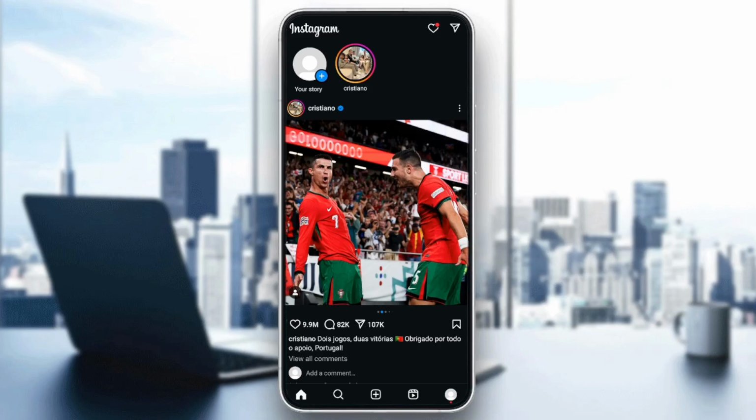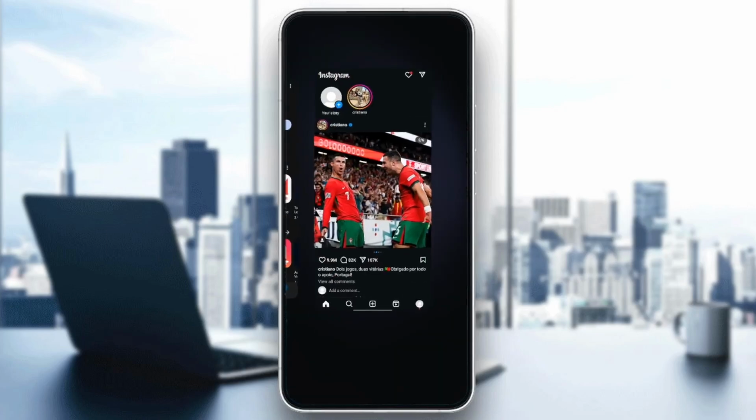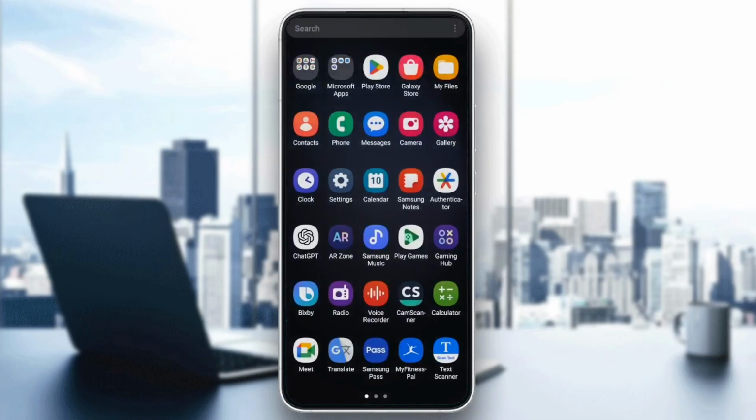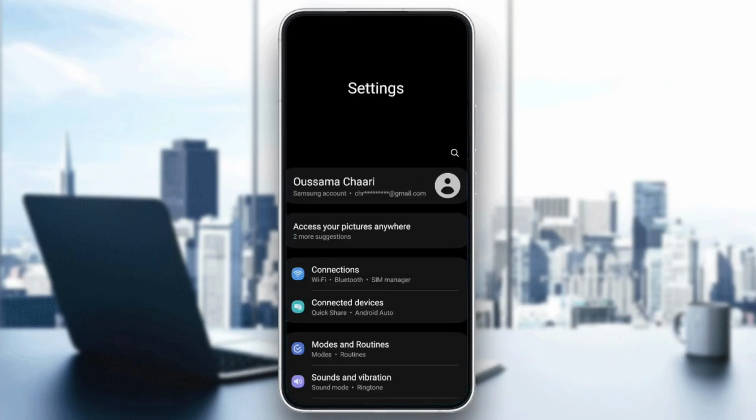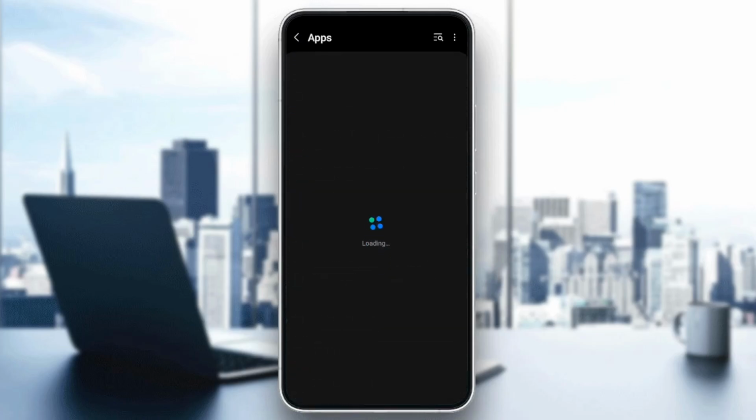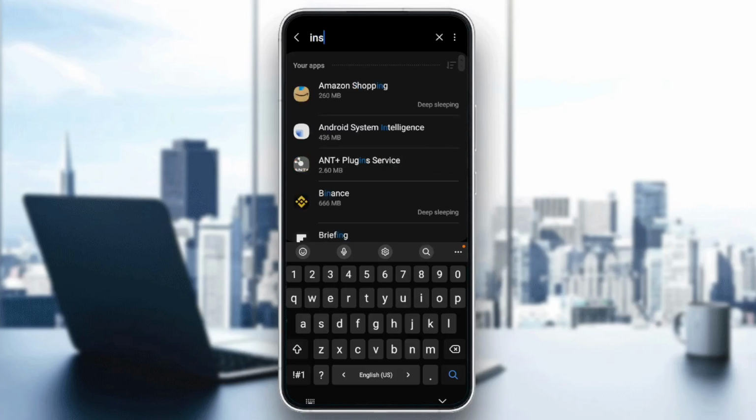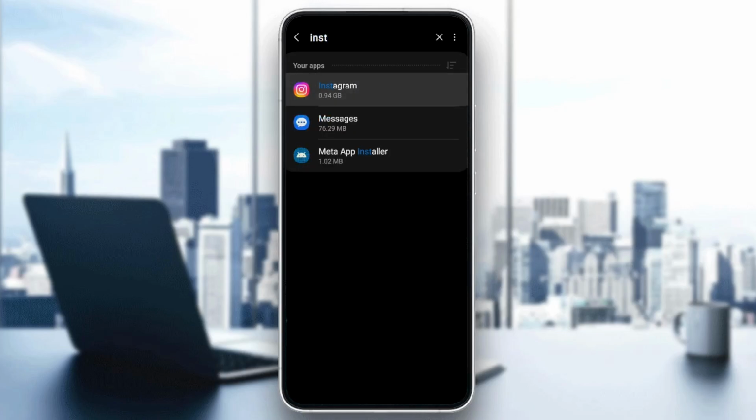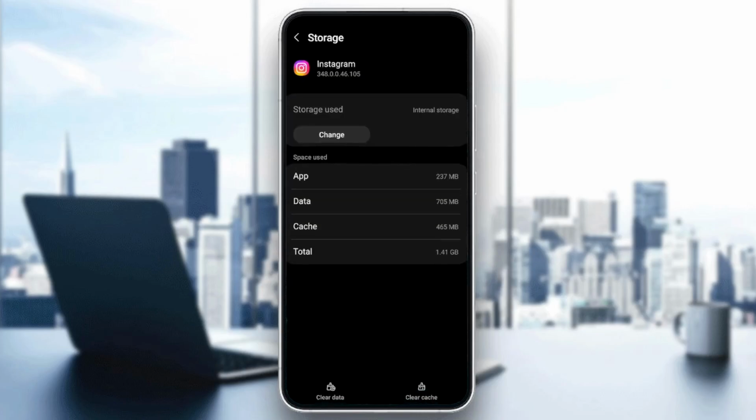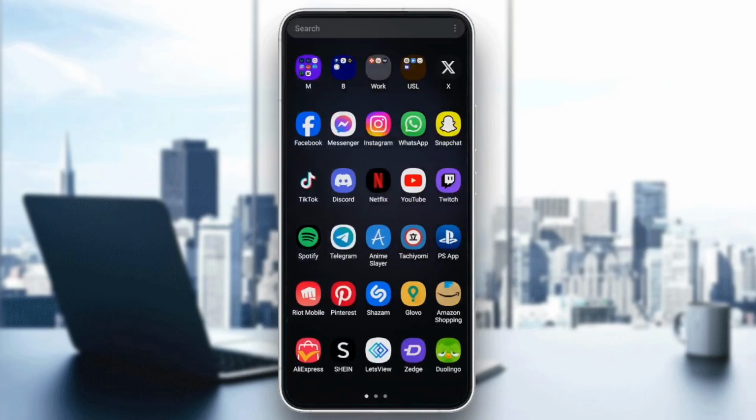If your problem is not fixed yet, then you should try to clear your cache. In order to do that, just go to settings. And then go ahead and search for apps. Once you find apps, go ahead and search for Instagram. And then once you're here, scroll a little bit down until you find storage. And then here in the bottom, you're going to find clear cache. Click on clear cache and then go back to Instagram. Then your problem should be fixed.